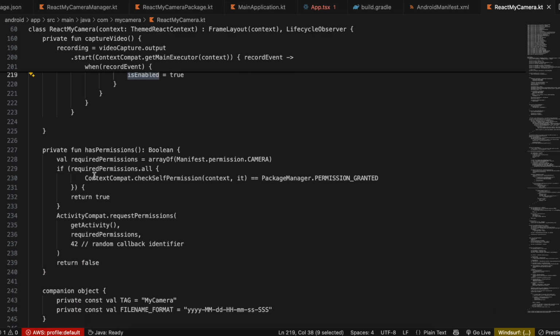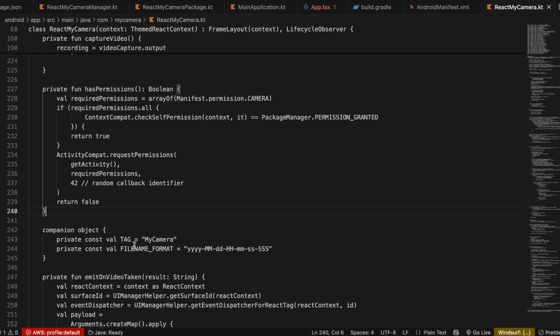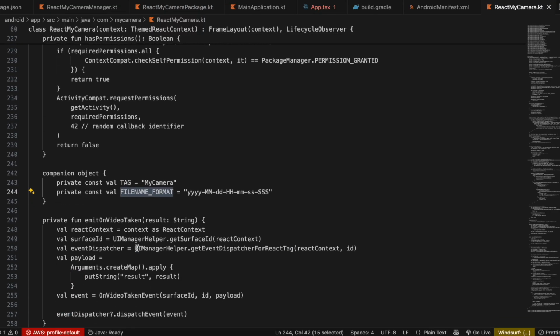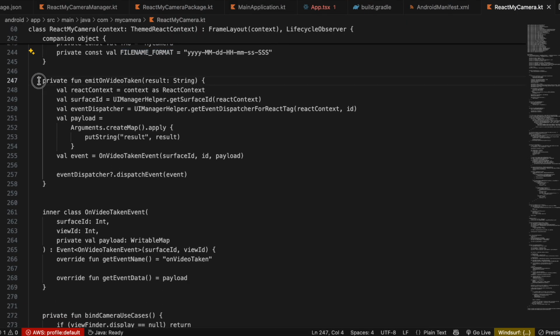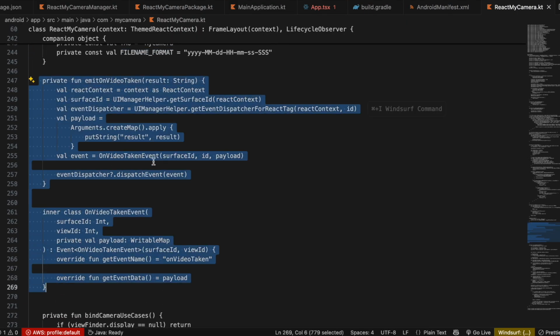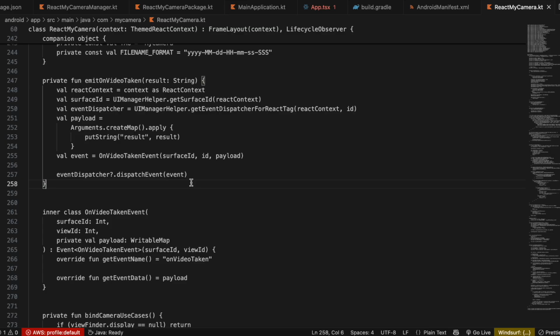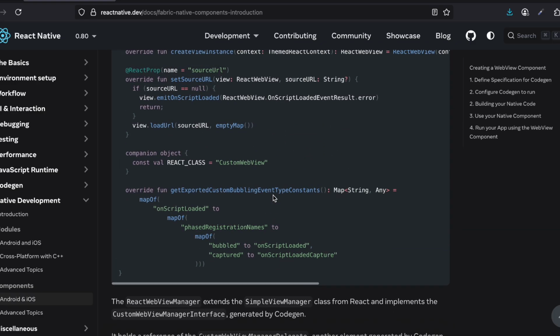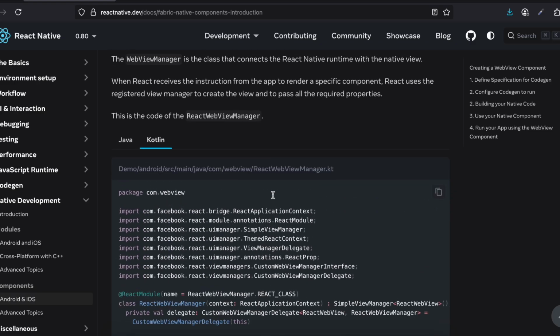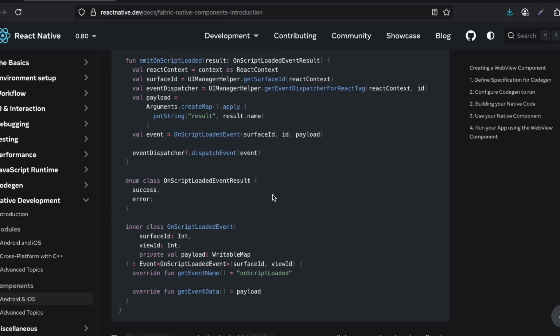Then this is just a helper method to check whether we have the proper camera permission or not. And here we have defined two variables, tag and file name format. Now to send data back to the React Native side, you need to use these two particular methods. Now this I have copied from the documentation, but I have changed it to our use case. So if you want to see it, you can just scroll up and you can see it over here.